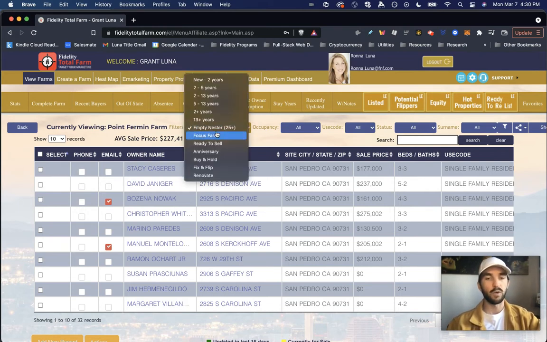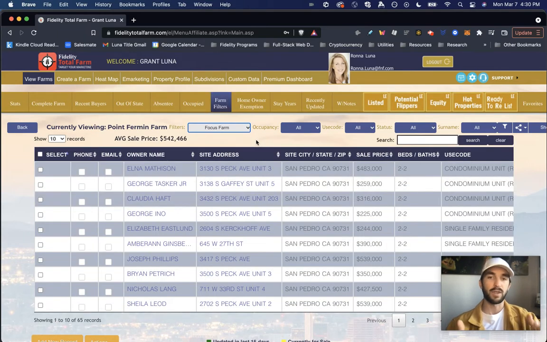Focus Farm will look at all the recent sales within that farm area, and it'll look at the house characteristics themselves. So the bed, bath, square footage, whether it has a pool or not, and it'll see which types of home are selling the most frequently. And then it'll match that characteristic with all of the other homes in that Point Fermin area. So it'll essentially say these are the most in-demand houses and which houses currently exist that match that criteria.